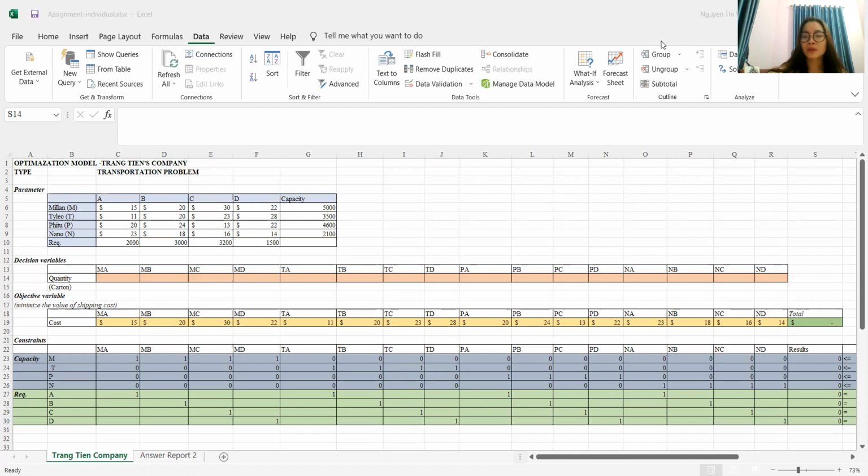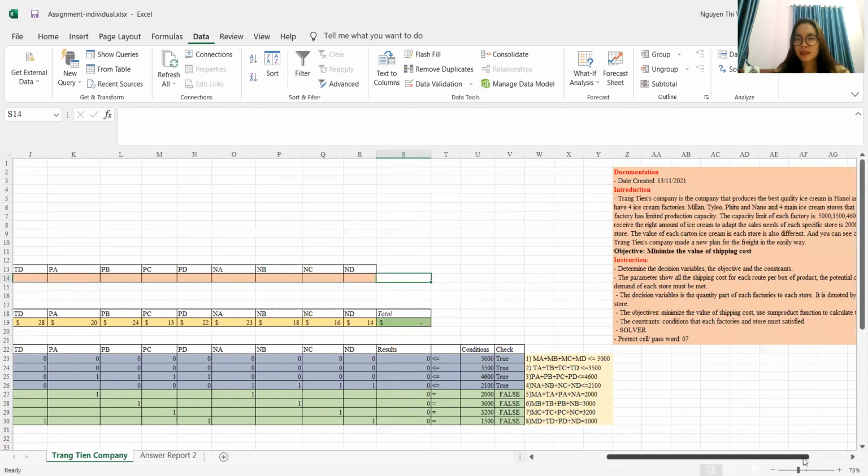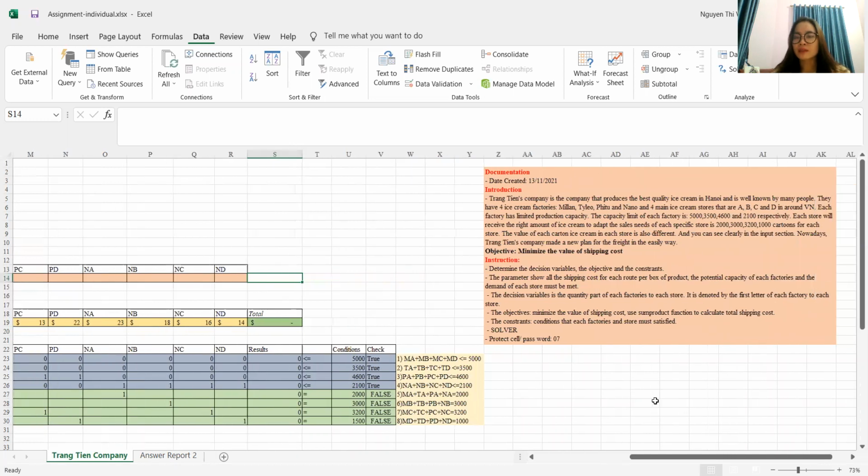And now I will move on to the scenario of my problem. You can see clearly in the documentation, it's about the Changtian Company. It is a famous ice cream company which has 4 factories to produce ice cream: Milan, Thilu, Fitu, and Nano. It also has 4 ice cream stores A, B, C, and D around Vietnam.